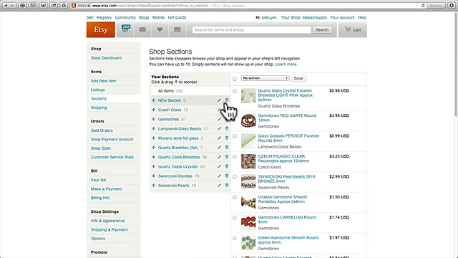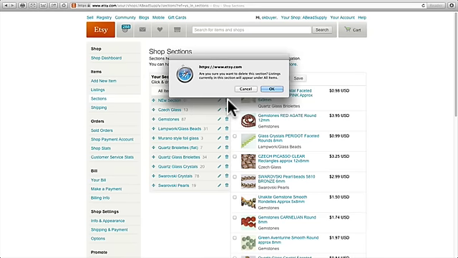The next option you have is a trash can. When you click on the trash can, you will be prompted to say OK, that means you do want to delete that, or cancel, you do not want to delete that.